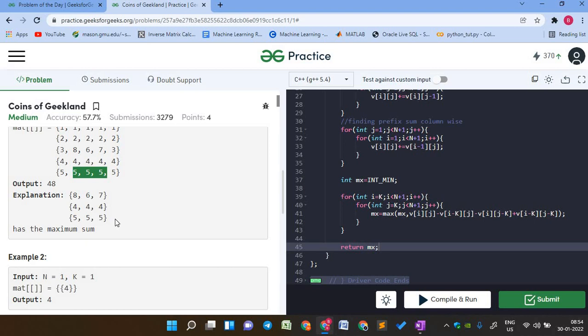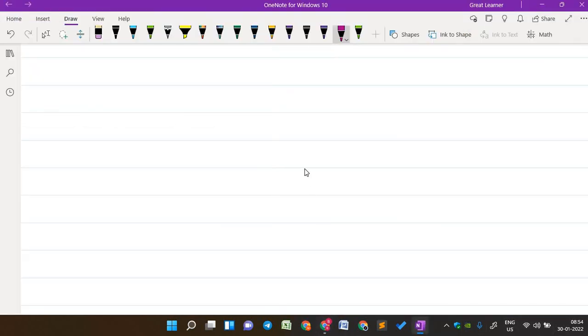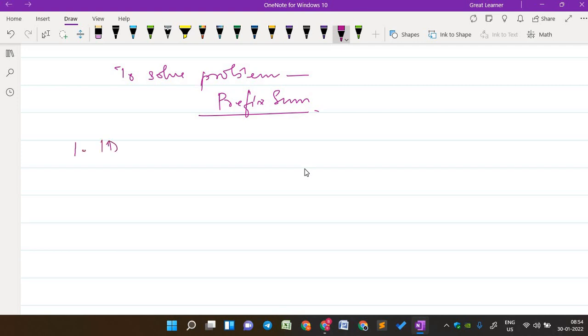So how to do that problem, let me explain to you. Let's go to the board. To solve this problem, you need to know about the prefix sum. At first I will explain the 1D prefix sum, then I will explain the 2D prefix sum.